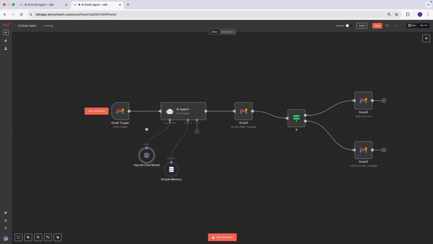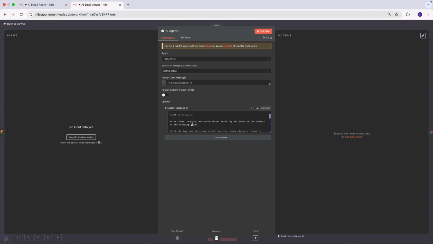The next part of my workflow is really where I define the responsibilities of the AI agent. For instance, I've said it's a helpful email assistant, I've drafted an example of the responses, and I've given it all the responsibilities it needs to perform. So this part of my workflow is doing just that for me.